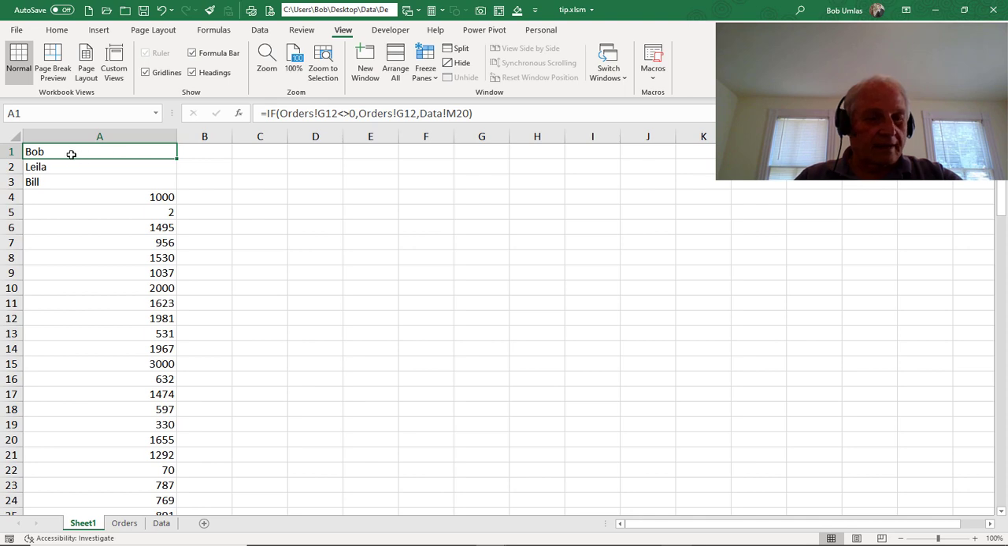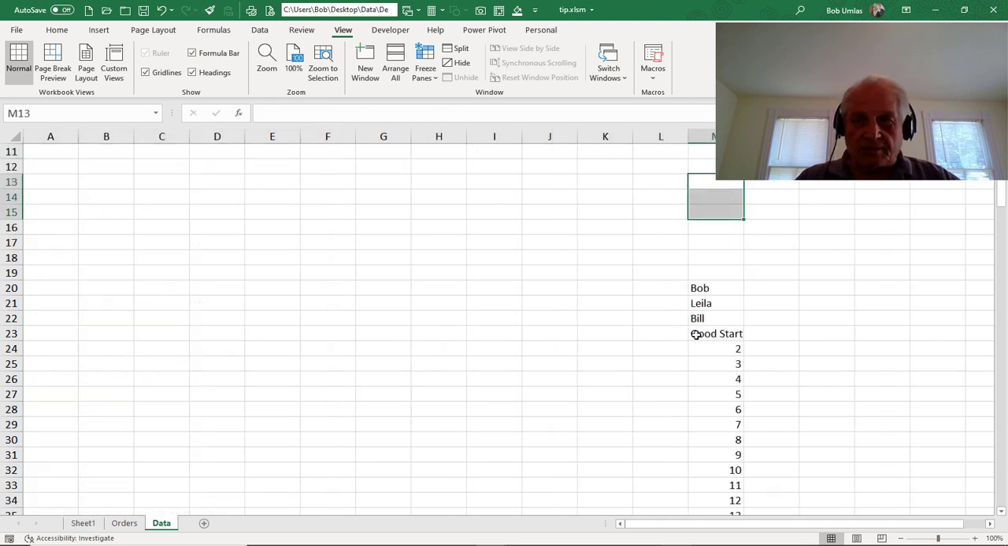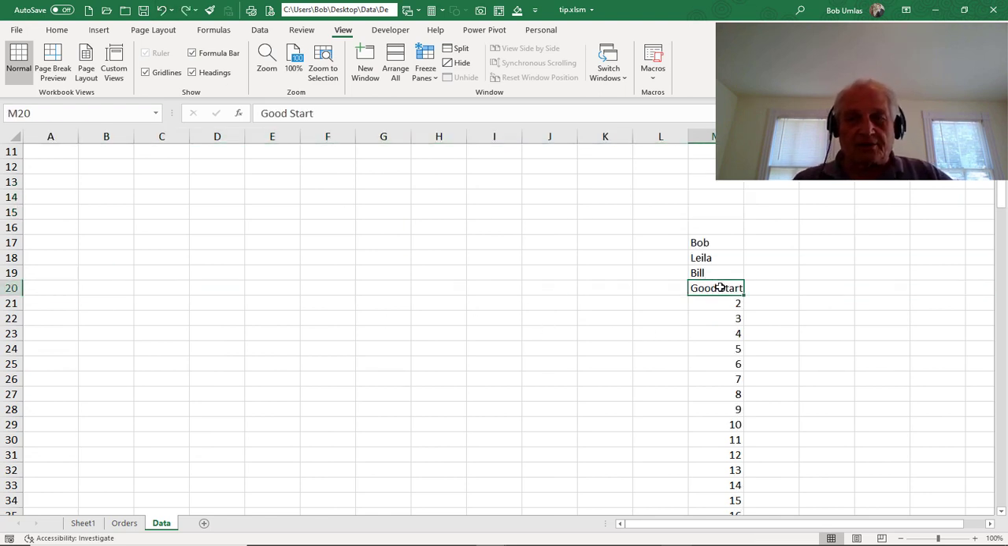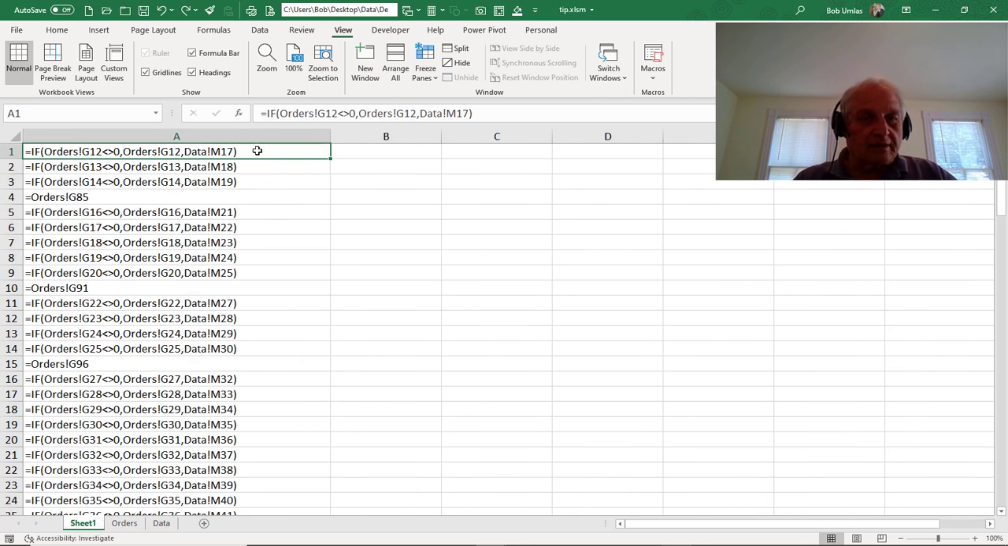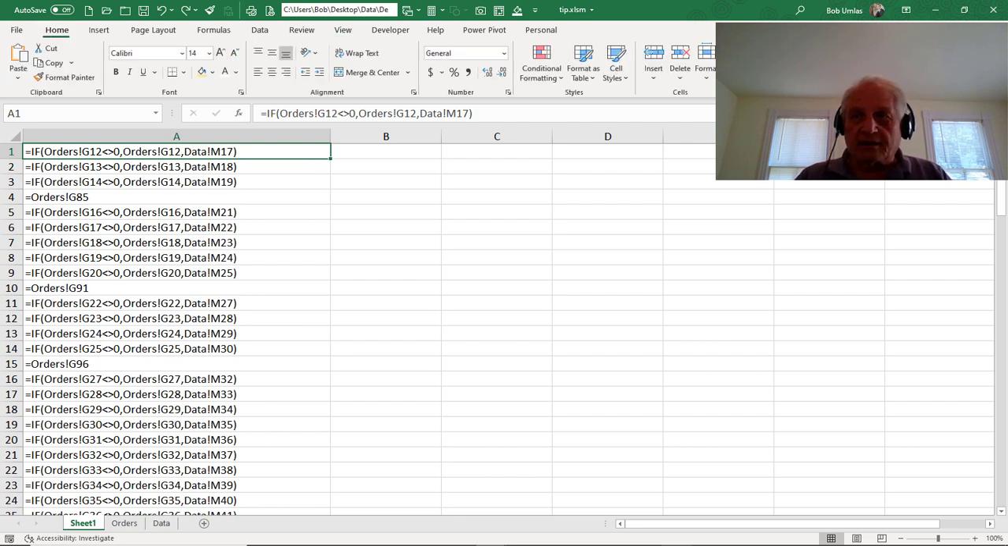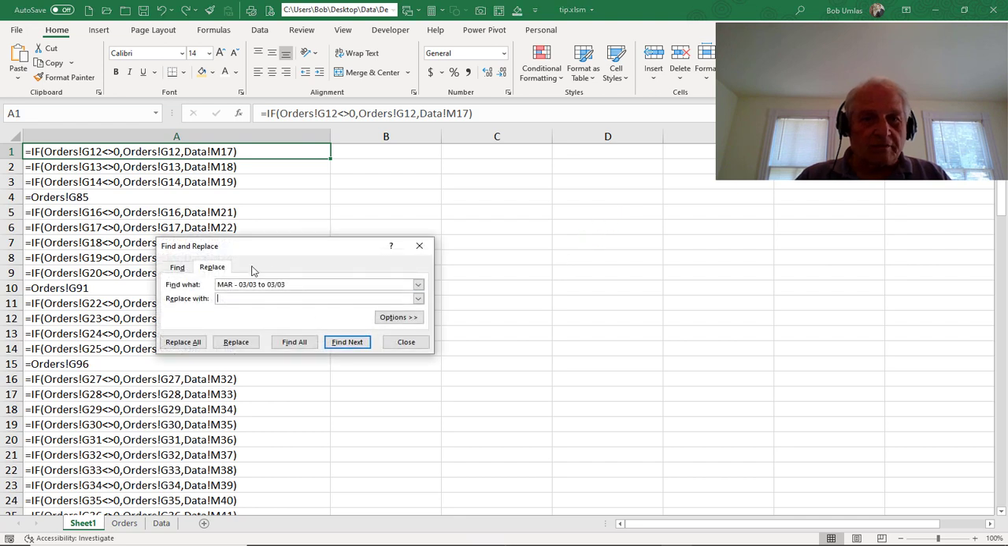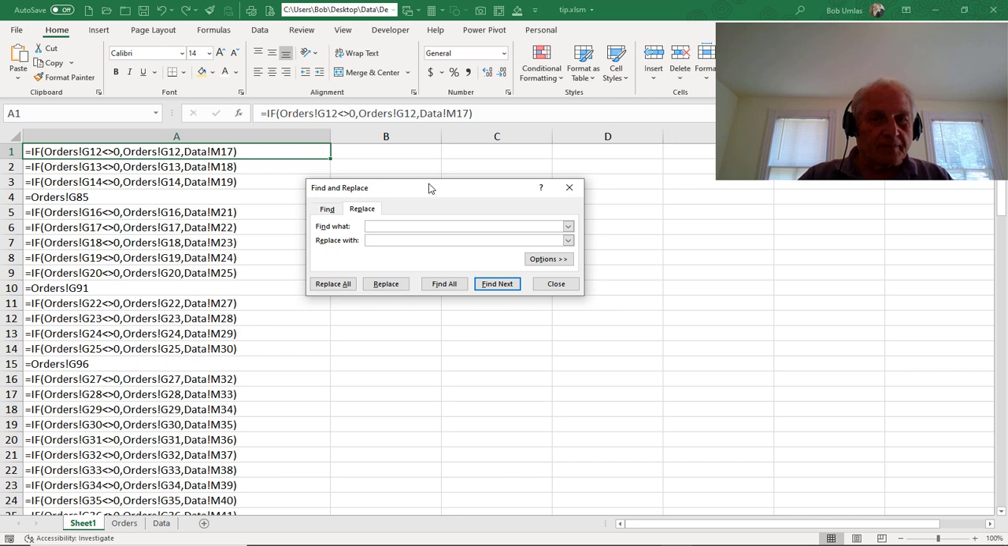Let me undo all that actually, put them back. I wanted to refer to this as the good start. I didn't want to push the good start down. So the dilemma is I need to change all these M's and go up by 3. How do I do that? There's nothing to edit and replace. If I go to Find and Select and do Replace, what am I replacing, and by what? So that's dilemma number 1.